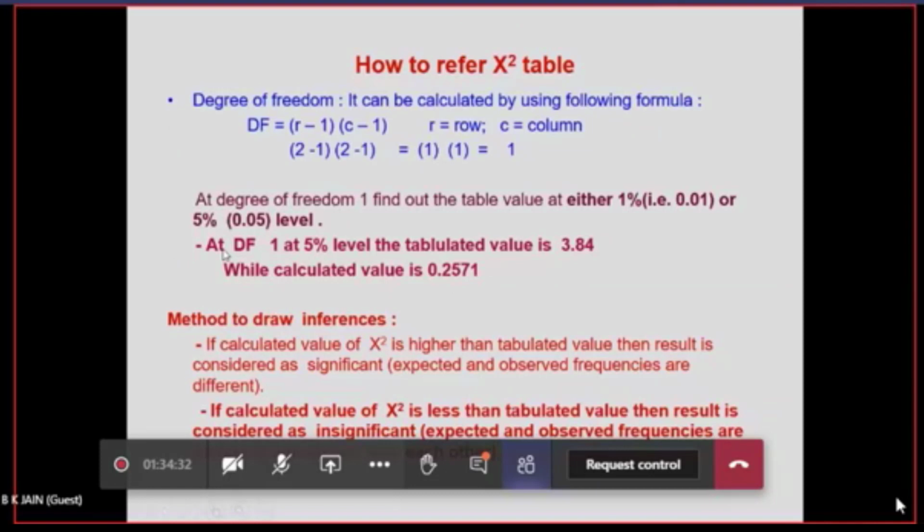How to draw the inferences is very, very important. You have the x square value, but how to go for the conclusion? You have to show the validity. See, degree of freedom is nothing but total number of readings minus 1. In a dihybrid cross there are a total of 4 combinations, so 4 minus 1 is equal to 3. So degree of freedom will be 3.